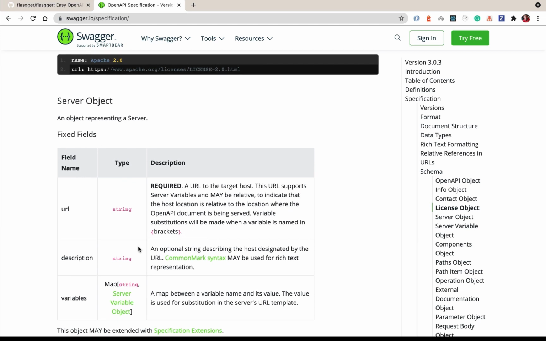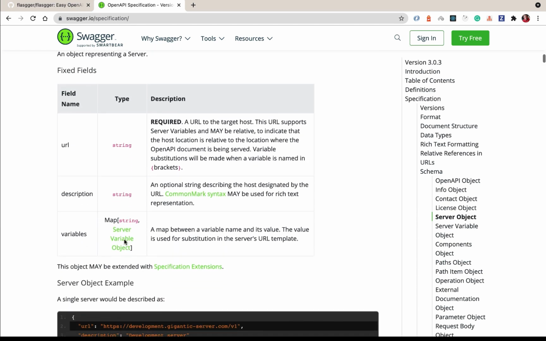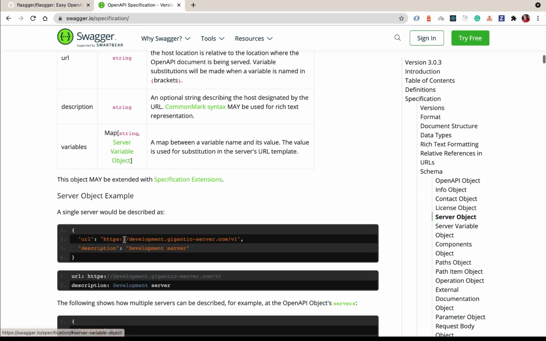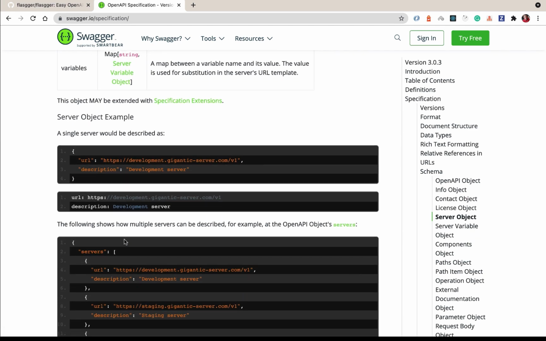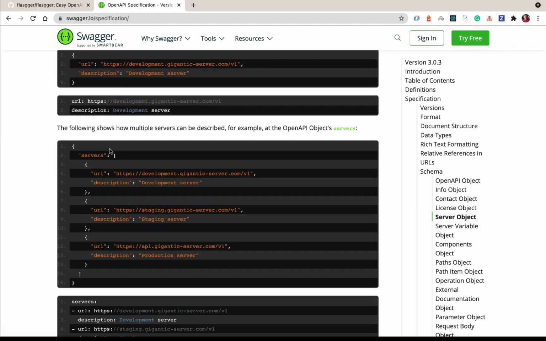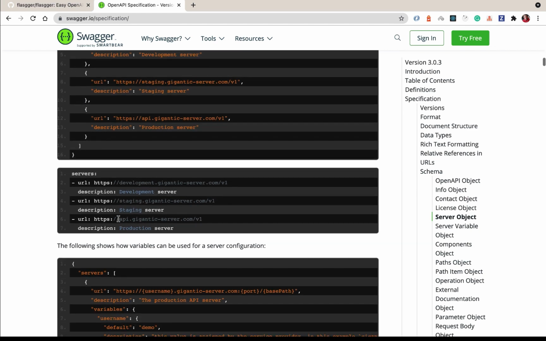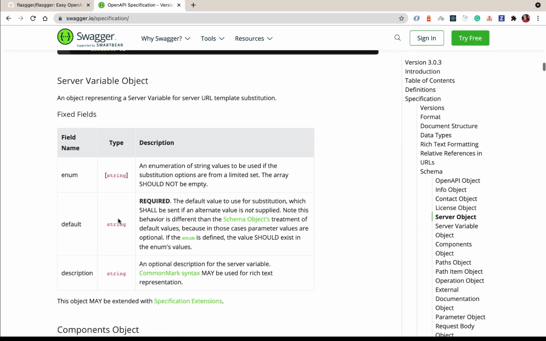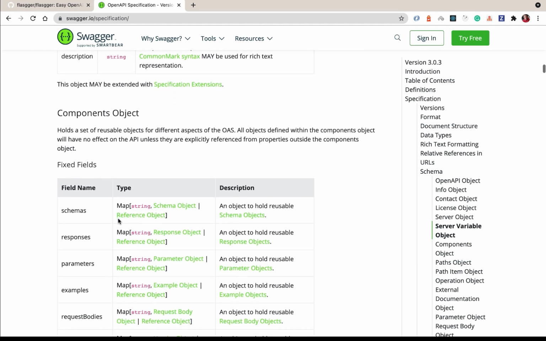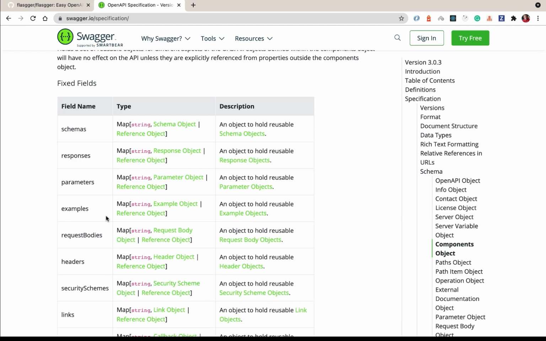We have the server object, so we can define a base URL for our server. If we have multiple servers, we would specify something like this. I'm going to scroll down just so you can take a look at what else is available. We also have the components objects. This is mostly the things you're going to be describing.